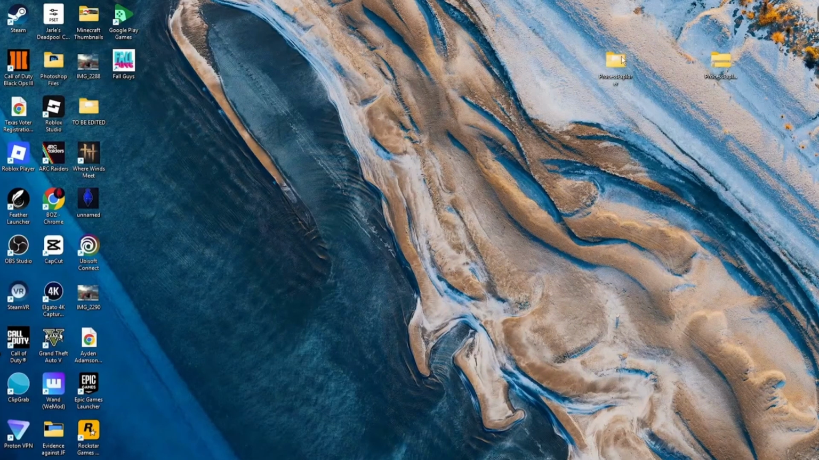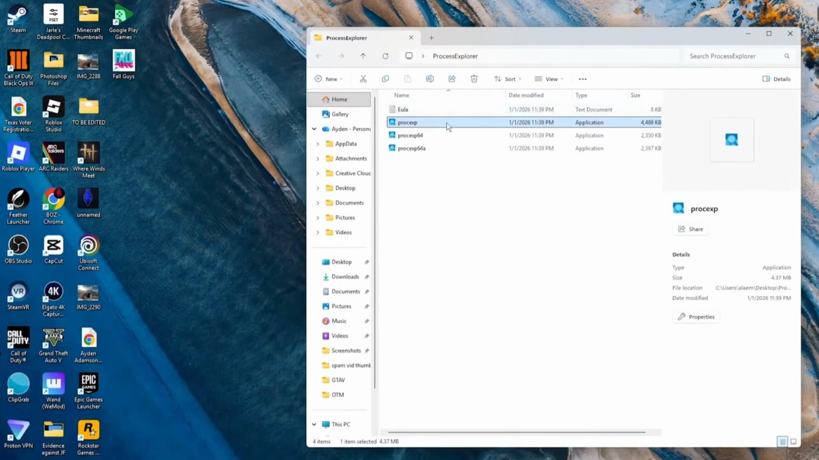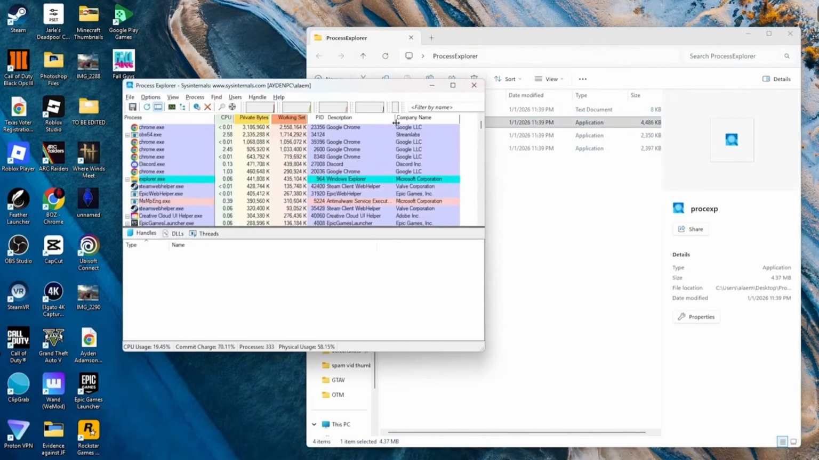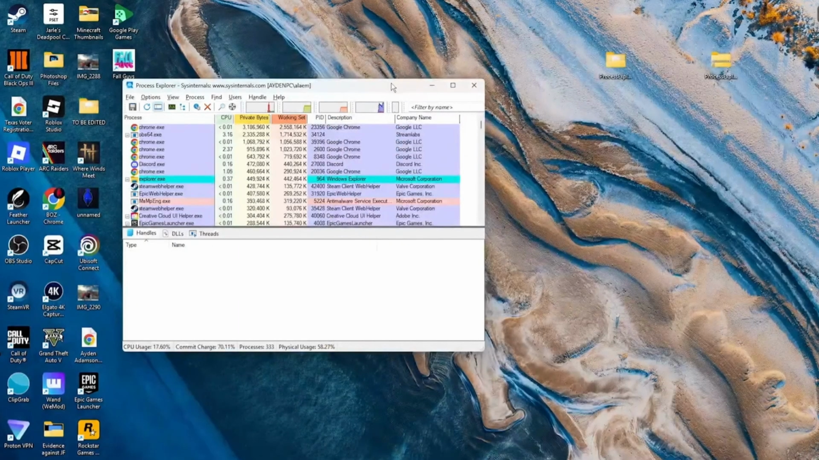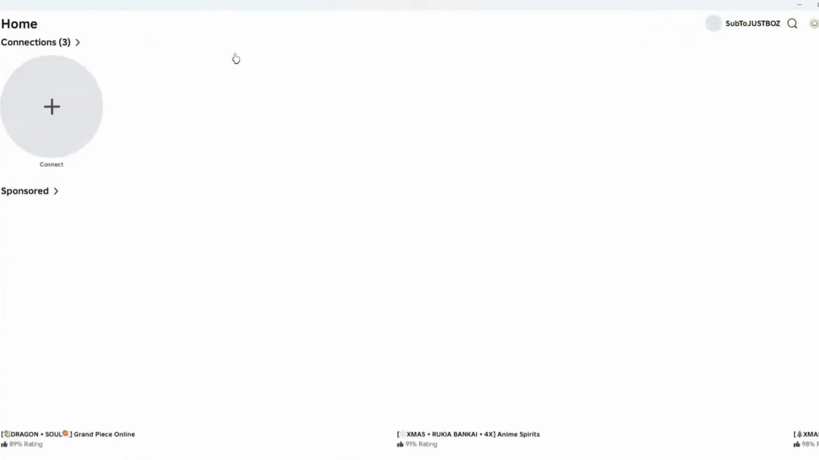Now essentially, once you have it in a folder that looks like this, open up that folder. What you're looking for is a specific file called procexp. Go ahead and select that, and it's going to open up a page that looks like this, which does look a little complicated. Don't worry, it's actually super easy to understand. But what you're going to do now is open up Roblox, specifically the Roblox player.